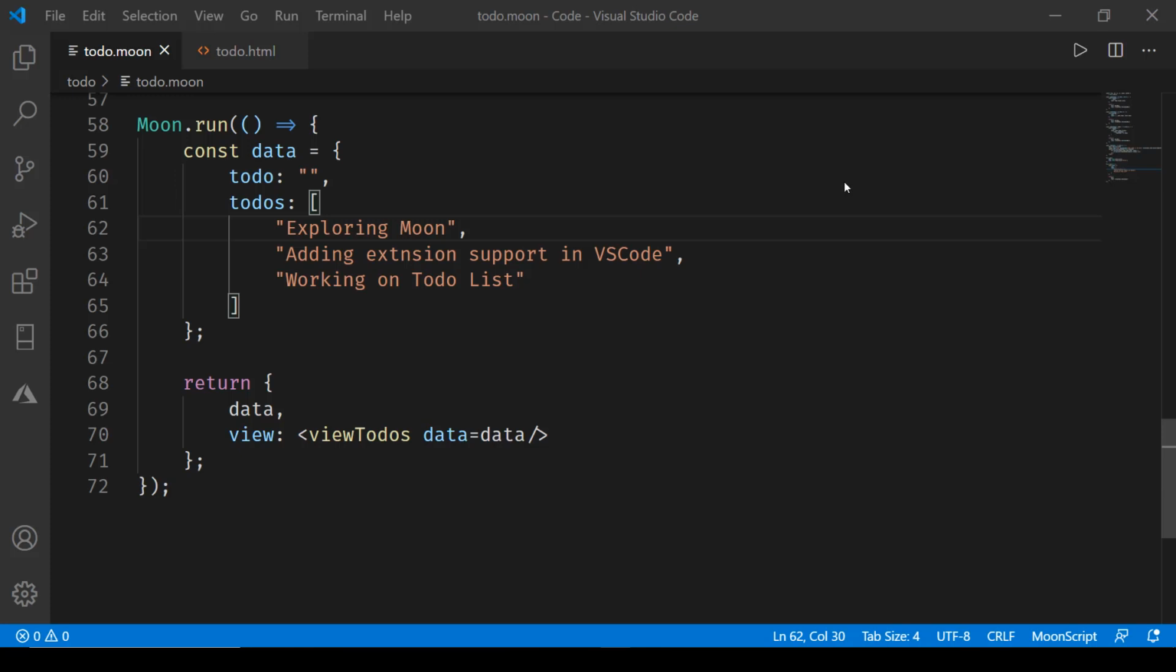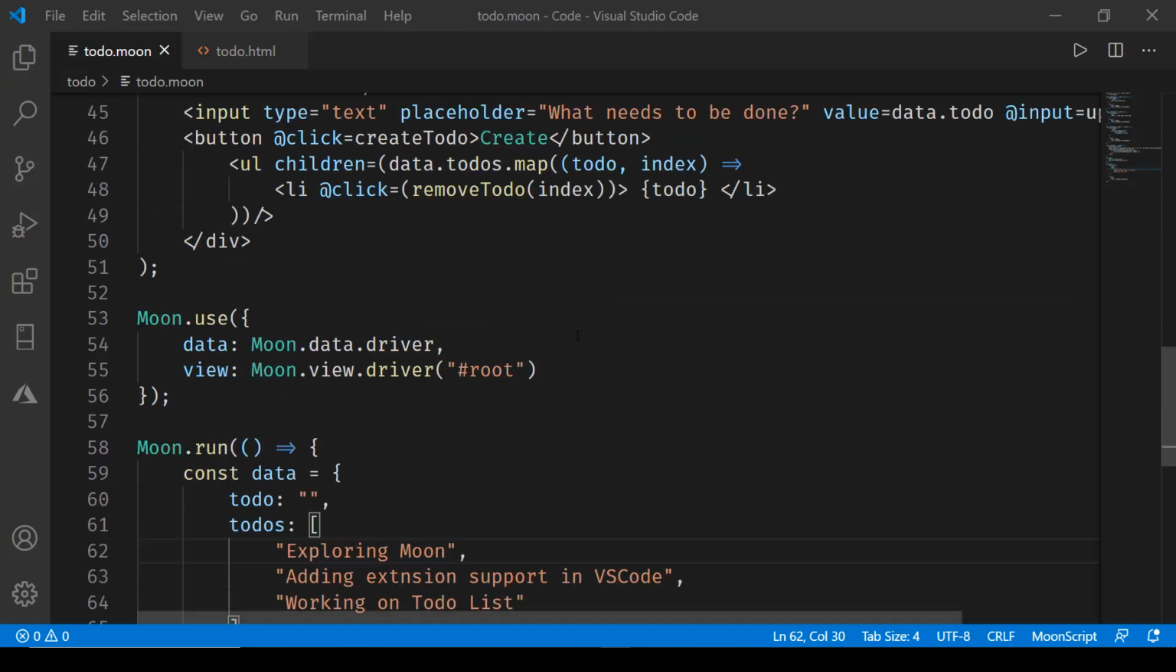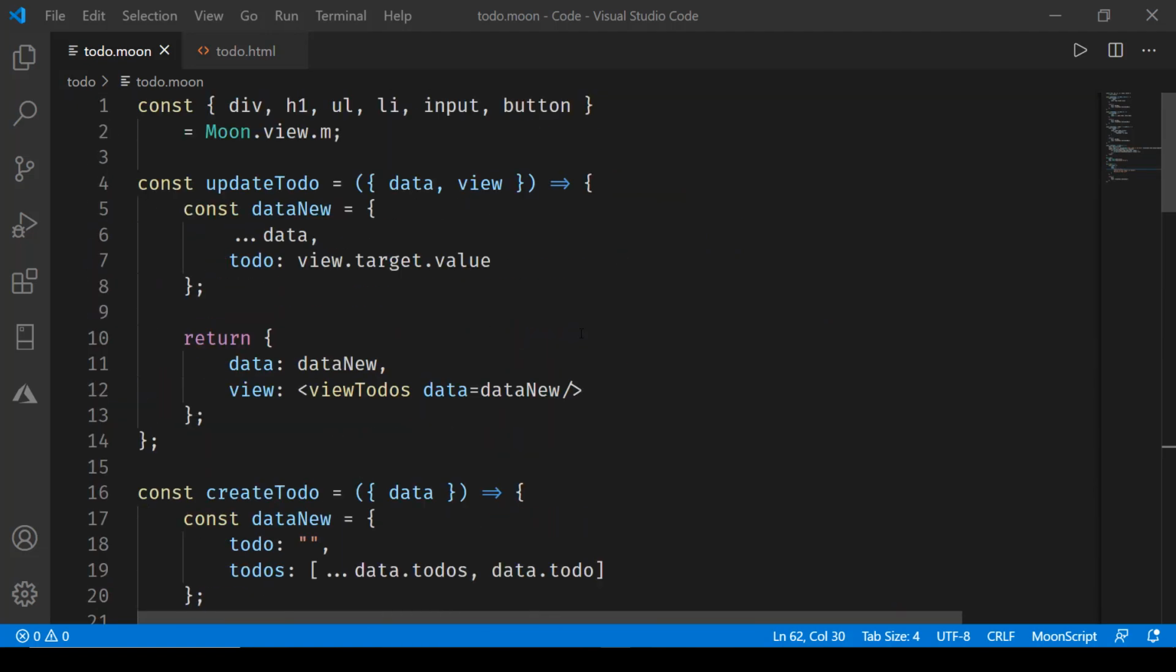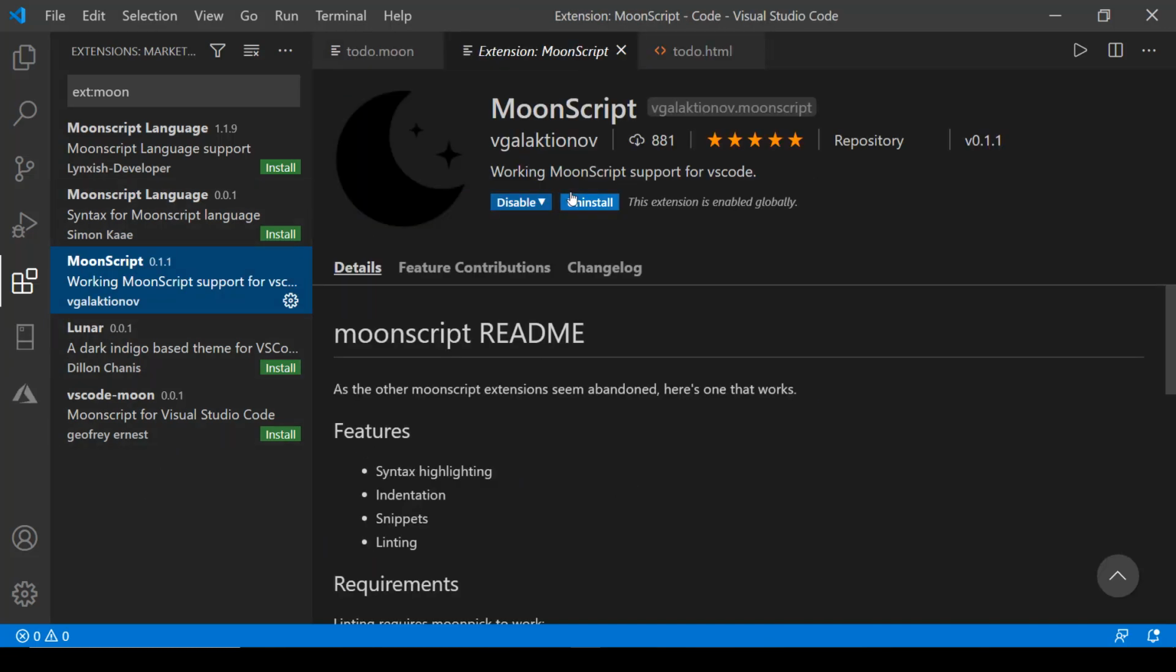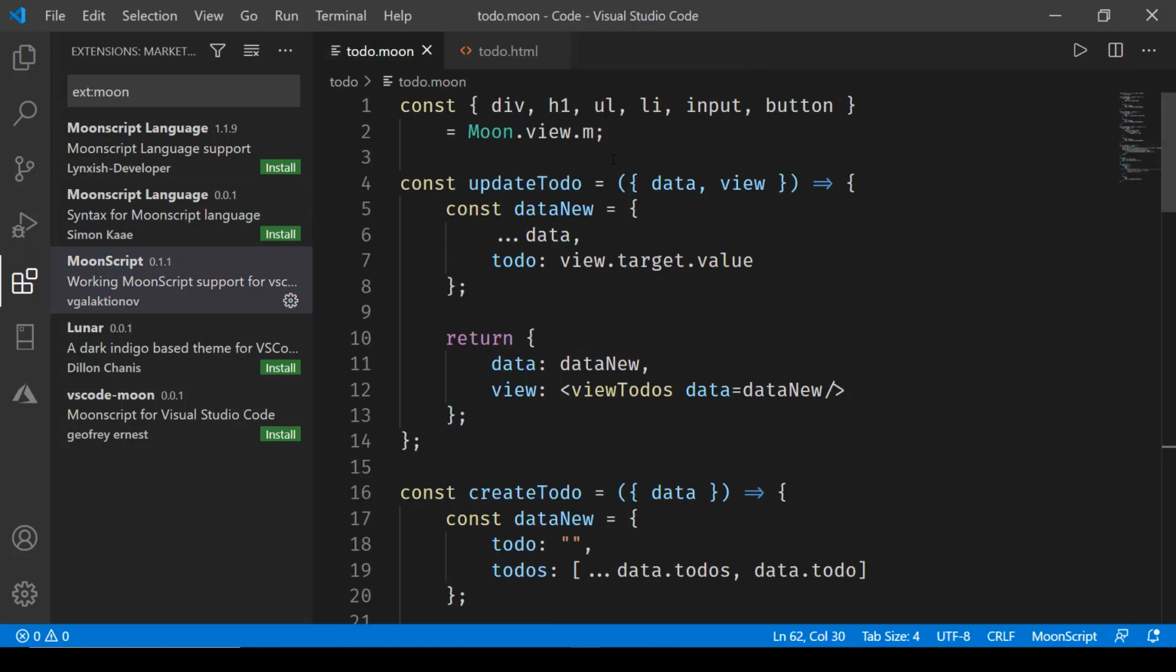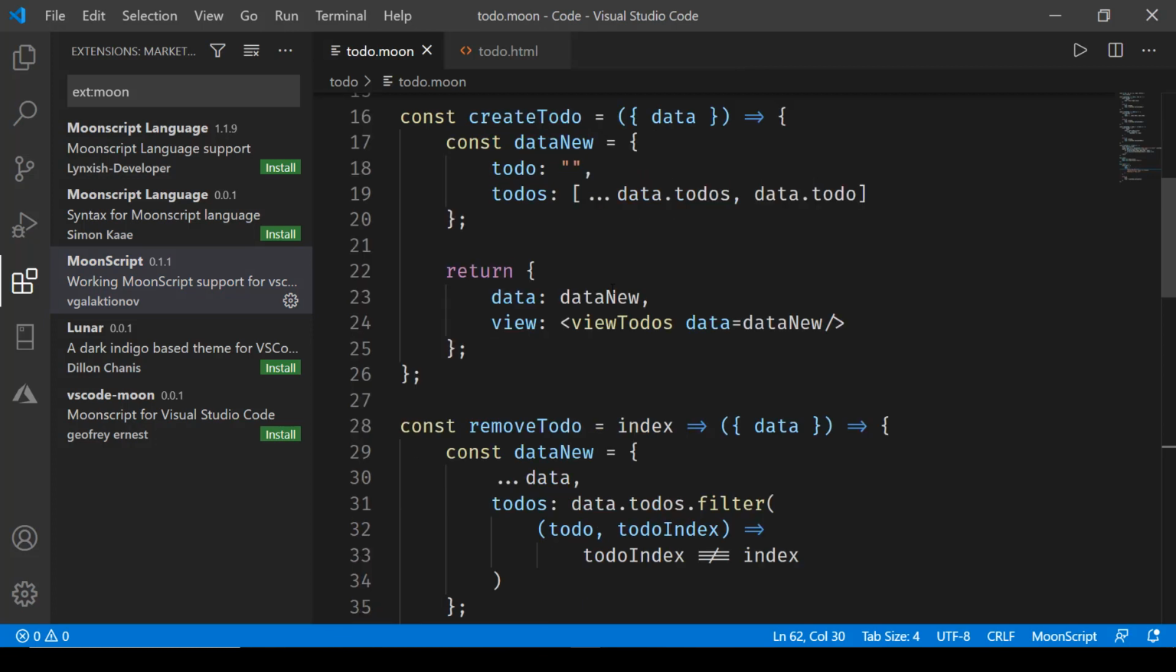In this one, we'll be taking a look at how to create a to-do list using Moon script. We'll also be exploring how to install an extension which supports the syntax of Moon script. For that, you'll need to go to extensions, and here you can see I have installed this Moon script extension, which you can also go ahead and download. That will ensure that you don't get all those squiggly lines which denote the syntax as erroneous.